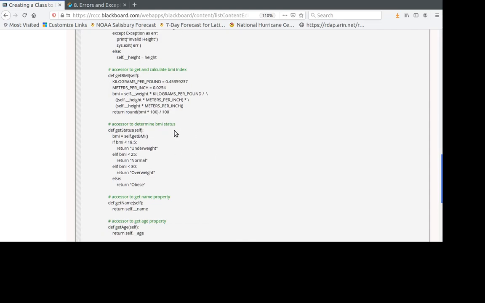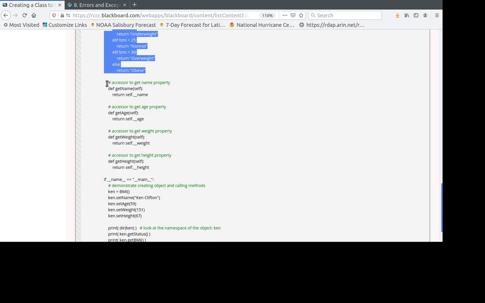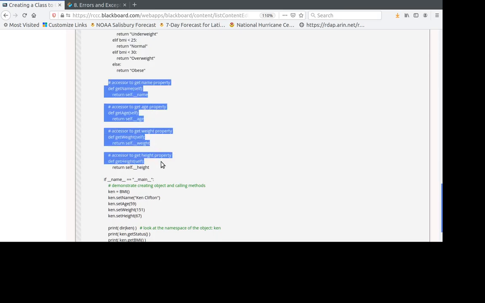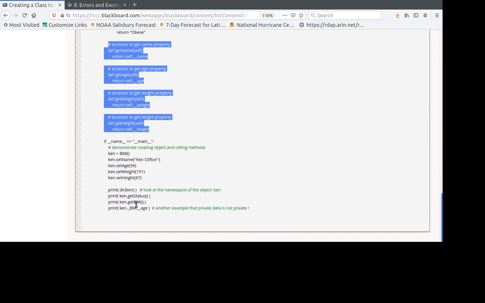Here's another accessor. This accessor calls the get BMI accessor. So it does that, and then it makes a determination as to whether you're underweight, normal, overweight, or obese. Here's some other accessors to get the name, get the age, get the weight, and height, and so on. Nothing special there.